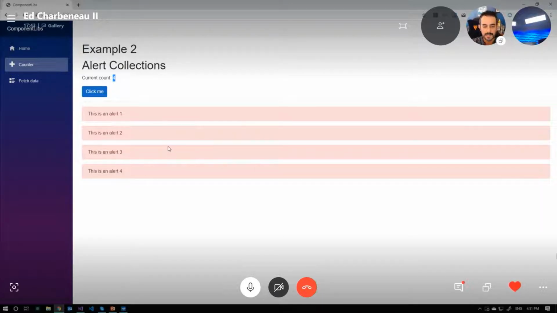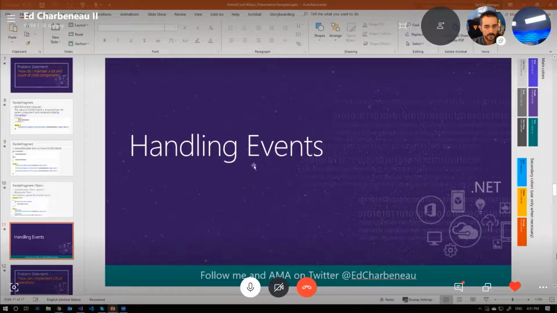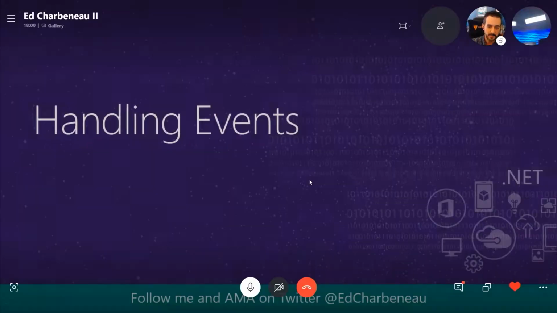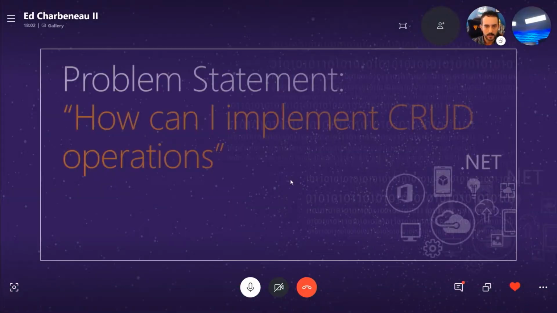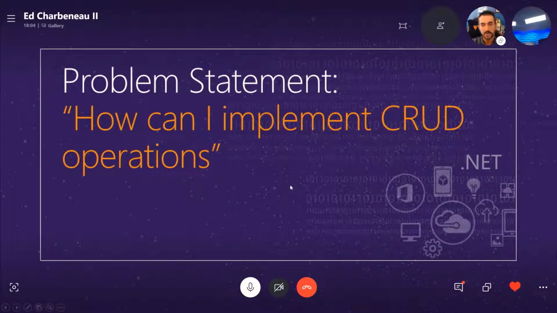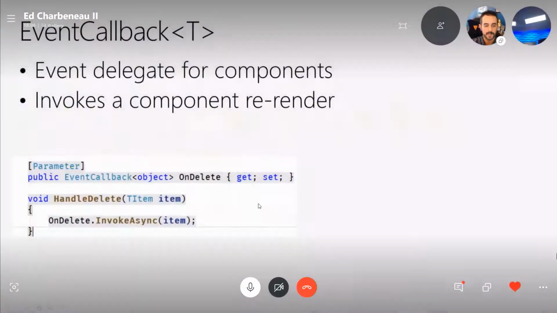So let's add a delete button to these alert boxes and let the user handle how they want to control how the alert is deleted. That brings us to our next slide here, and we're going to handle some events. So how can we implement some create, update, delete operations? We're going to implement a delete operation now so I can show you how that works. And we'll do that using an event callback.